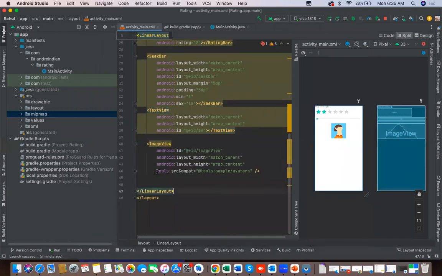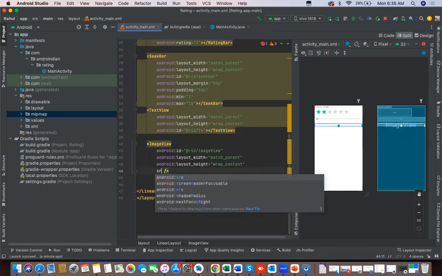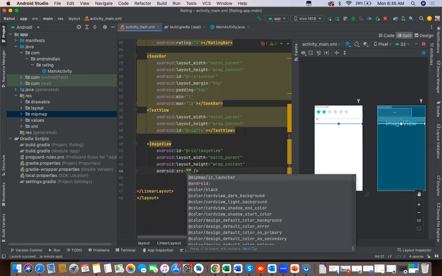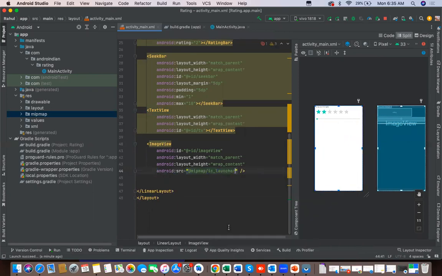This image source is coming from tools, but tools resource is only acceptable in the latest version. So you need to change it to the basic, standard resource, that is from the bitmap. I think I gave the answer. Okay, for this we will give the listener.